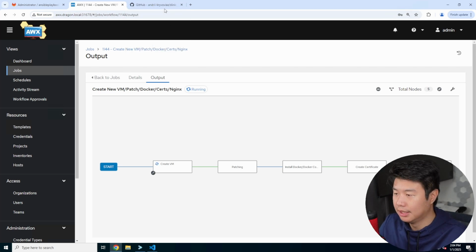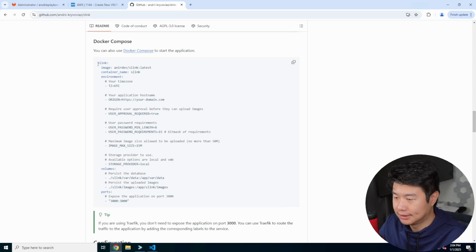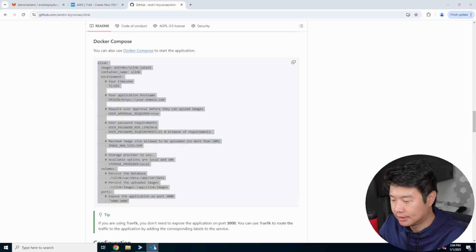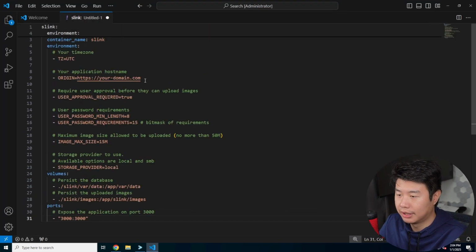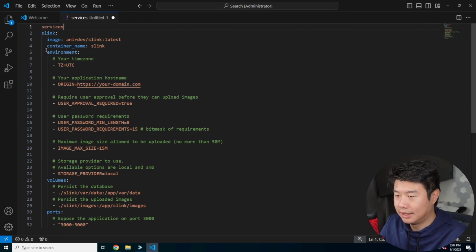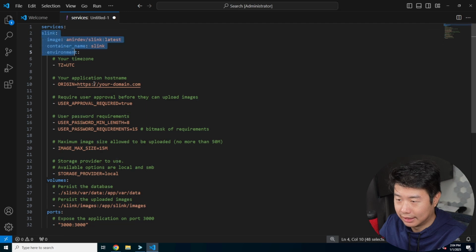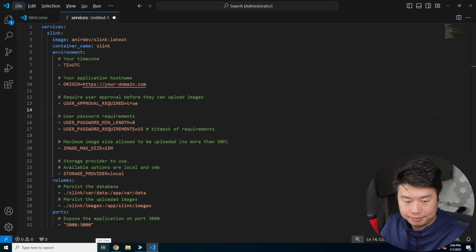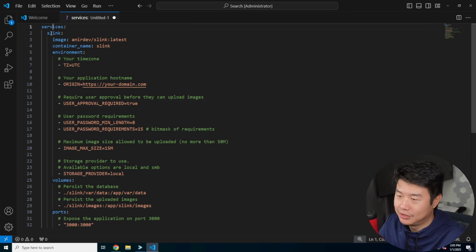While that's going, let's take a look at the GitHub documentation here. They have this Docker Compose file that we'll use, so let's copy this into Visual Studio Code here. This is actually not formed correctly, so if you just use it out of the box, you're going to have some issues, because it needs to start with services and then Slink afterwards. So we'll tab everything over one. I think it's services. Let me double check that real quick. I'm pretty sure I need services. Yeah, there's an S. Services, so services, Slink.